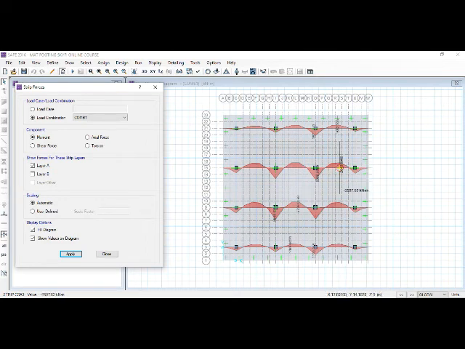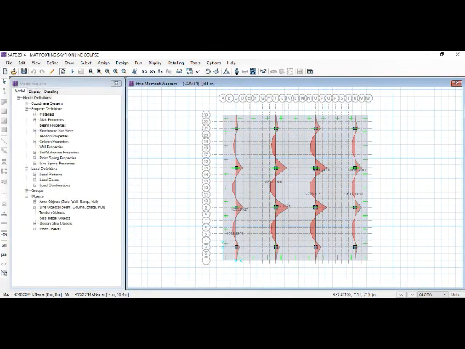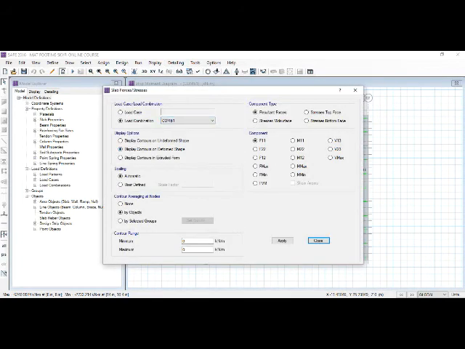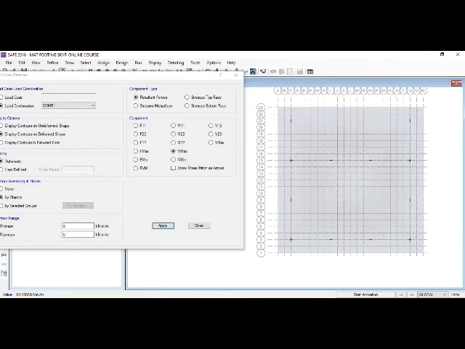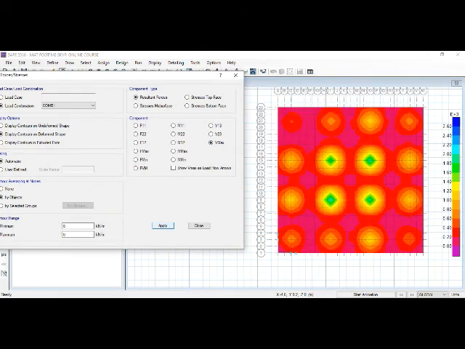So you can see the different values of moments in the layer A. Similarly, we can go to layer B also, and we can see the values of moment. Similarly, we can check for the shear values in the layer A and B. Then we can go to slab forces or stresses for the maximum moment. You can go to display and select their respective options, and you can check the values of moments as well as the shear.